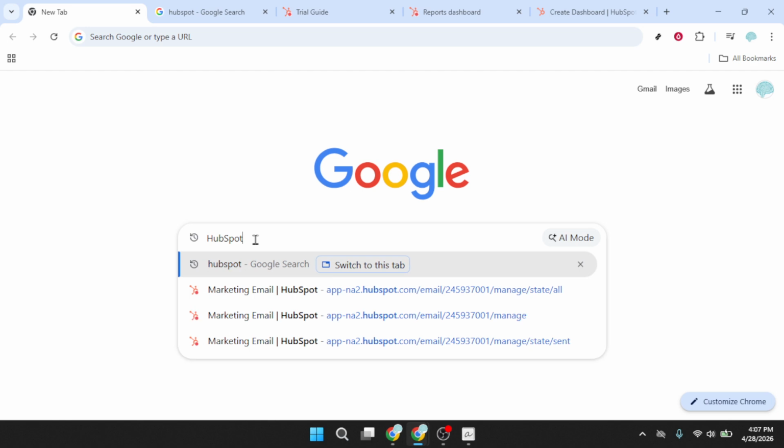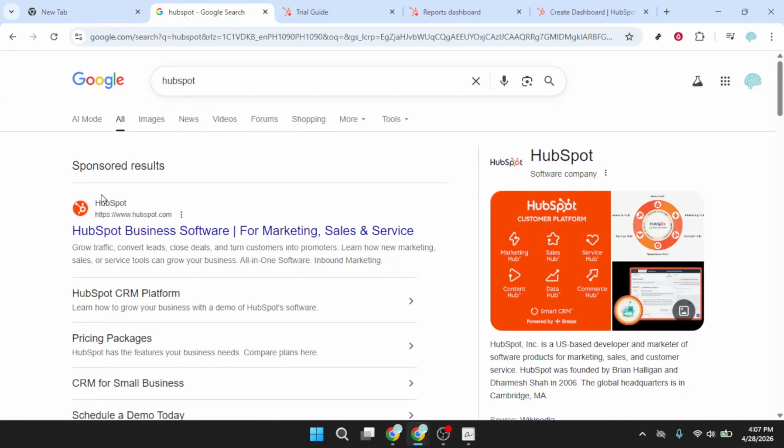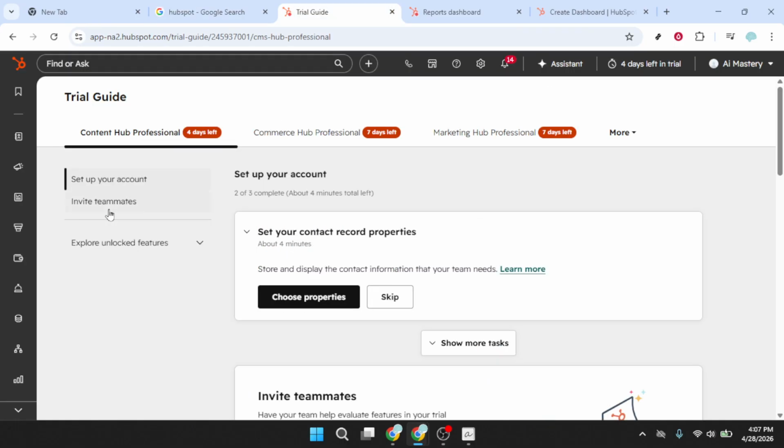Click the official HubSpot site and log in. If you have access to multiple accounts, confirm you're in the one where you want the dashboard updated.